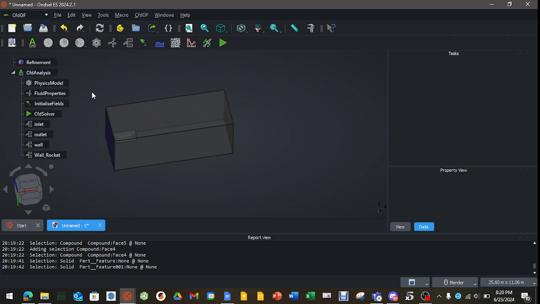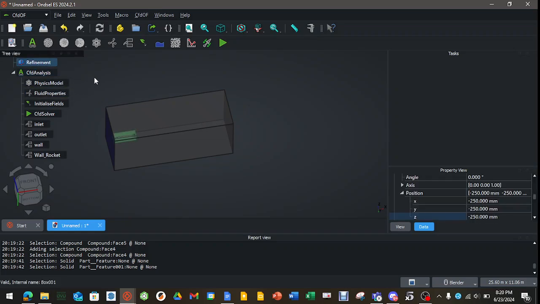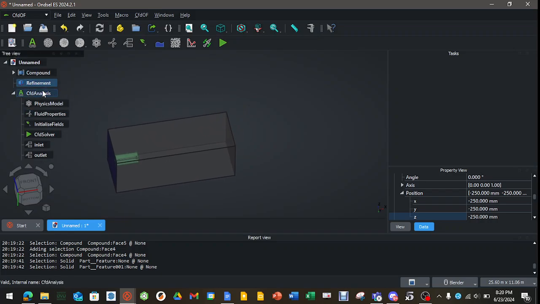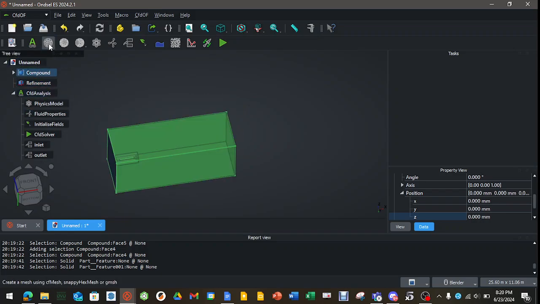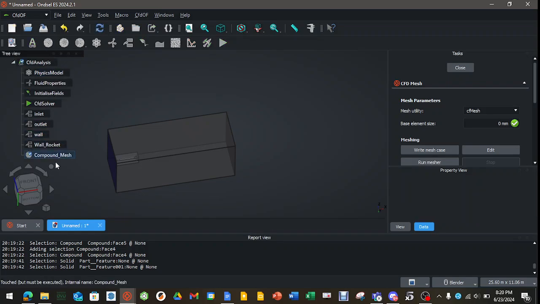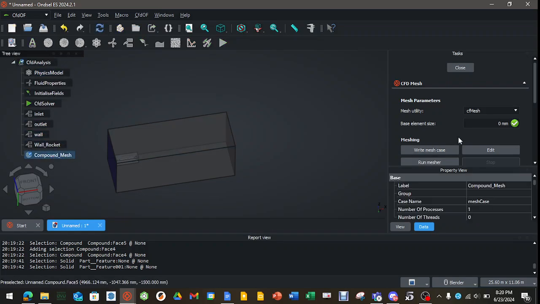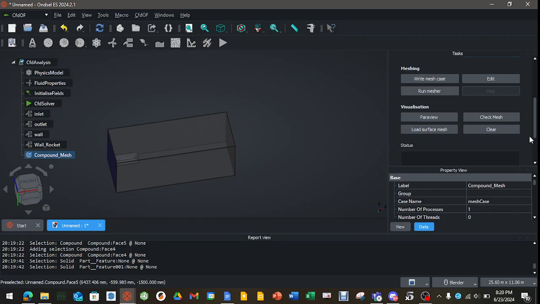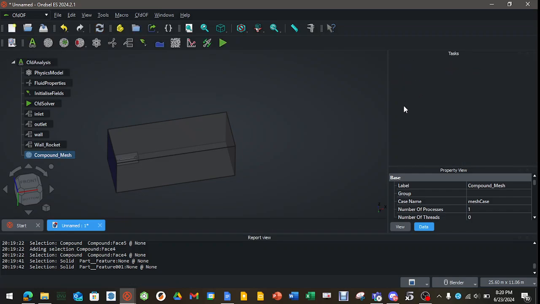Okay, we are almost there. I'm going to refresh again, make sure everything's good. And I'm going to click on the refinement. Nope. So I need to go up. I need to click on the compound. We're going to drop a mesh in here. We want CF mesh, and I want a little bit finer. I want 100 millimeters again. That's okay. Alright, everything's good there. Hit close.